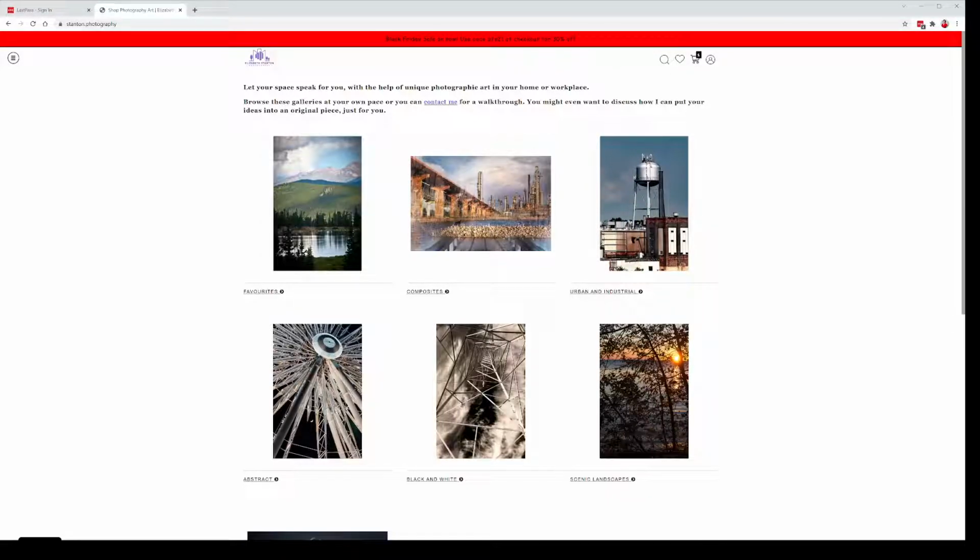So here we are at my website. I'm just going to take you through it to show you the different features that are there, how you can look at images, how you can look at what they might be like framed, and how you can order, and some other things that are available at the website.